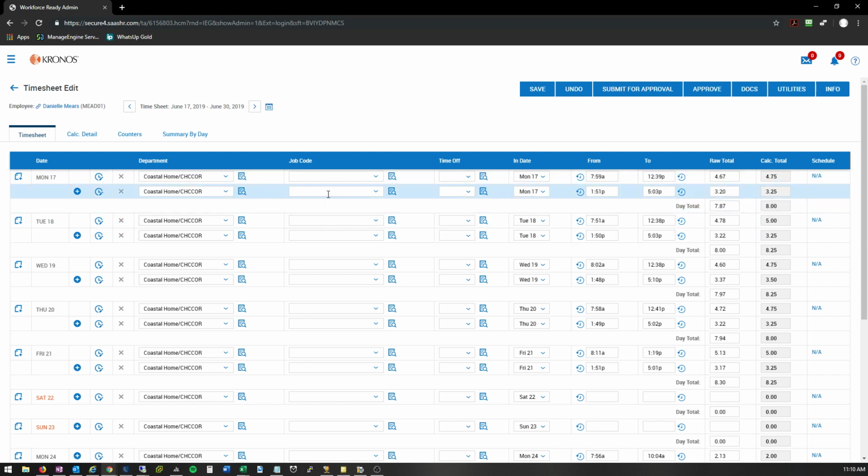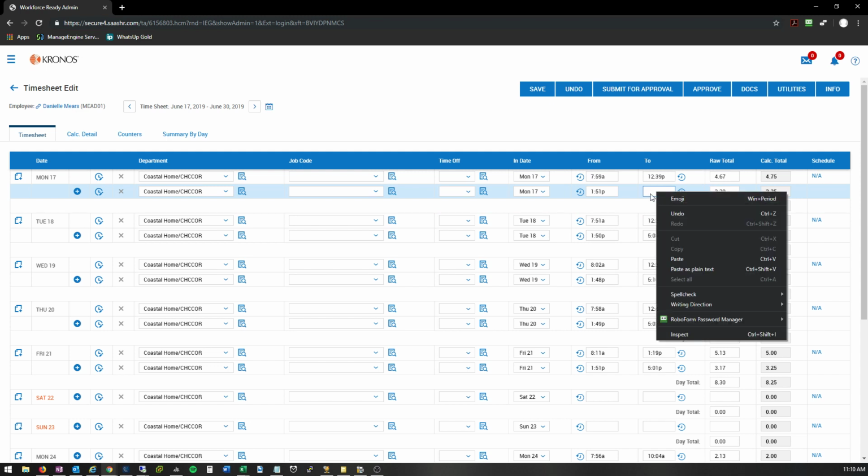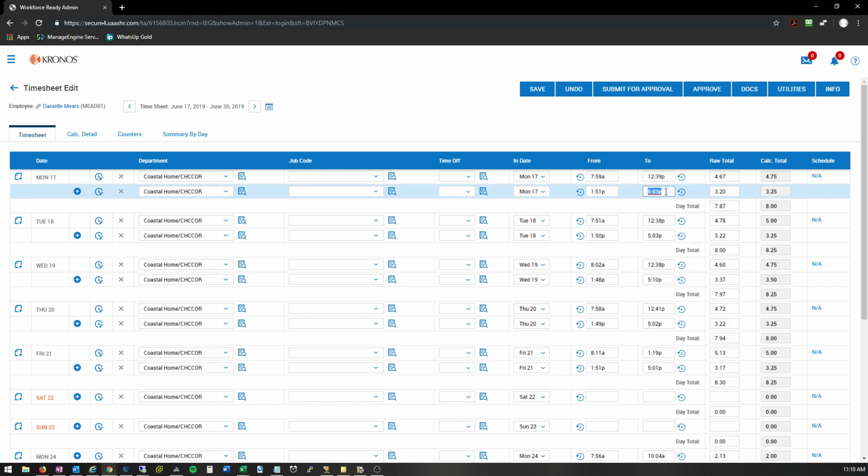Let's say Danielle forgot to clock out on a certain day, on Monday, let's say she didn't have anything here. The first thing that you'll know is that she's still able to clock in throughout the rest of the period, but it would appear as a blank here. So to be able to go in and edit somebody's time, you would just go in there and type in 5:03 p.m.